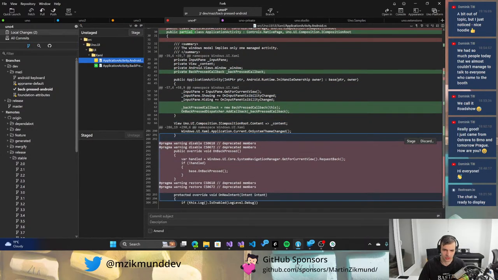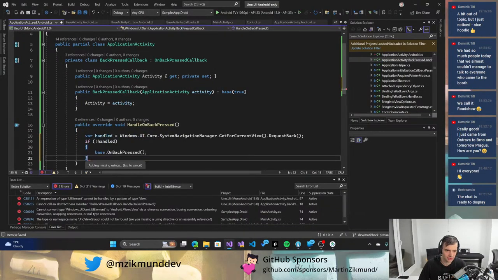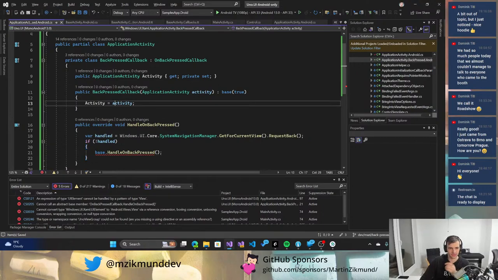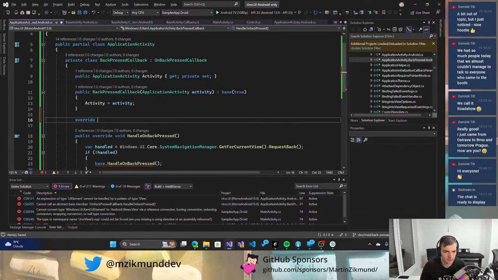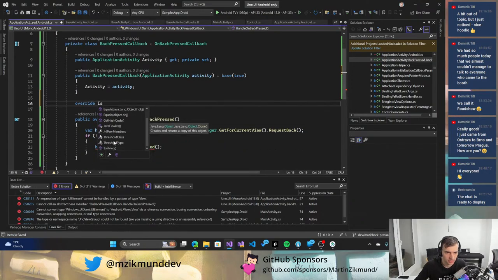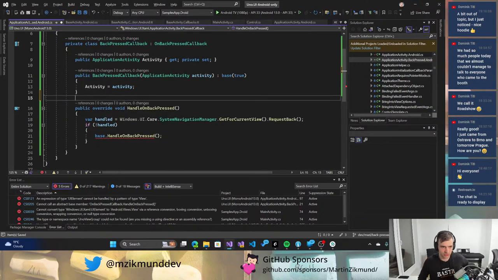So the original implementation was like this. It's similar to what we have been doing before. So maybe that's it. So handle on back pressed. Let's see. Okay, so it's abstract. So how does this work? How do you indicate that it's possible to handle it? Oh, it's enabled true.